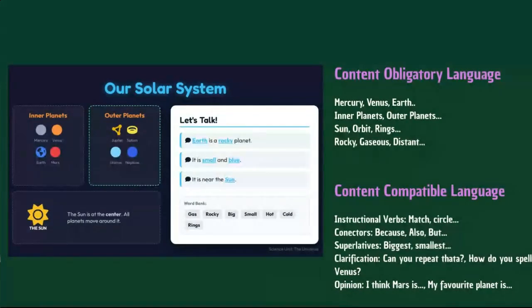In this slide, we can see what was mentioned earlier. We see a simple example: if we wanted to go into more detail about our solar system, part of the obligatory language content will be the names of the planets and the different specific terminology, like sun, orbit, rocky, and the names of the planets like Mercury, Venus, as we can see on the right side.